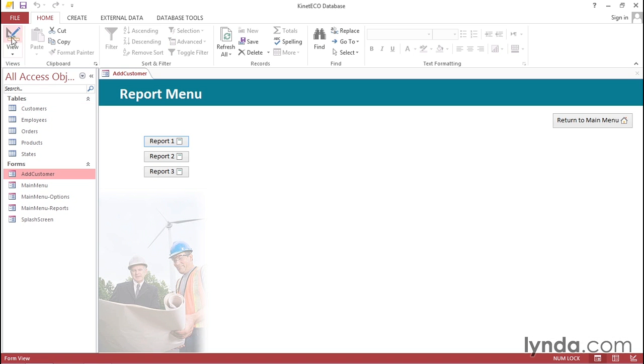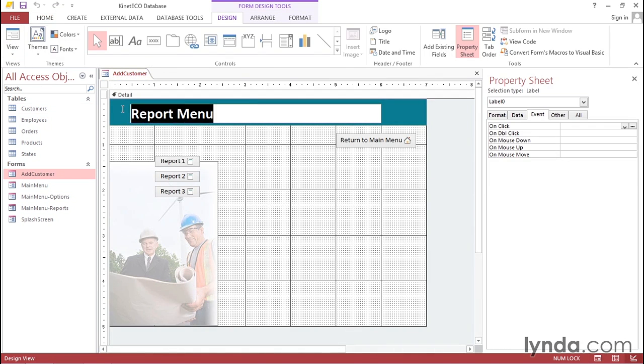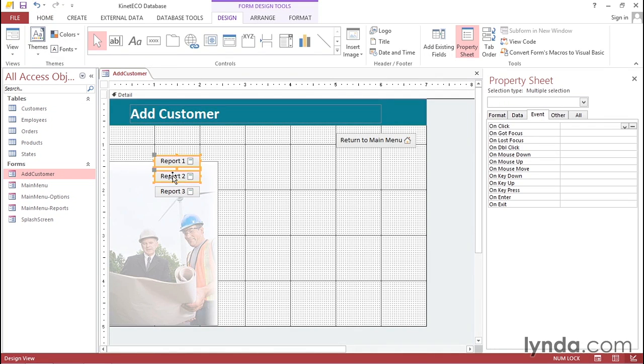I'll switch my view into Design View here on the ribbon, and I'll double-click here the report menu to change its title to Add Customer. I'll get rid of the 3 buttons that are on this form, and I'll just hold down the Shift key to select all of them and press Delete.